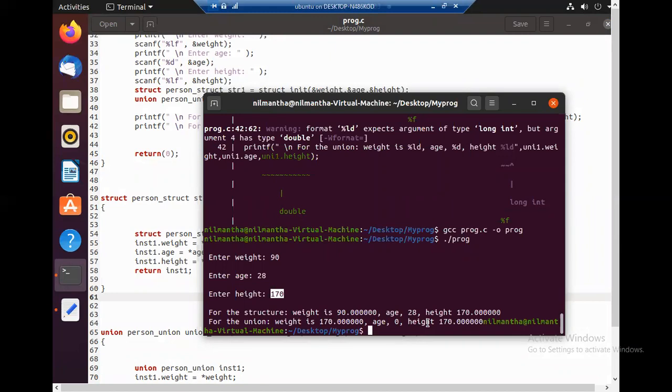So if you do the initialization only one time, if you only use weight, then the union will contain this one. The other two values will not be contained. As we finally initialize this one, that value is there. And also, if it has any other member with this same size, that is also returning that value.